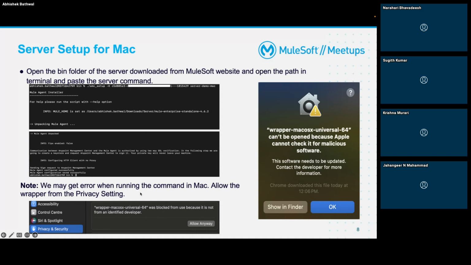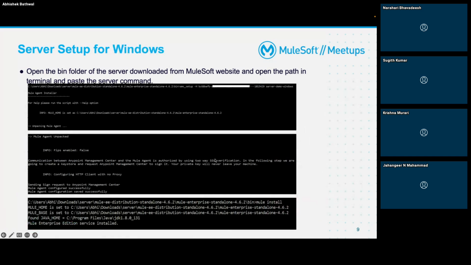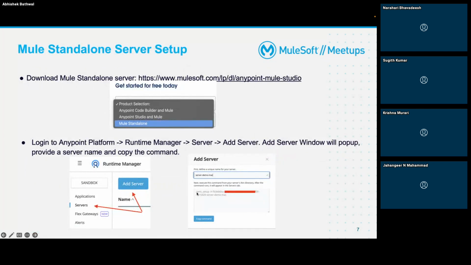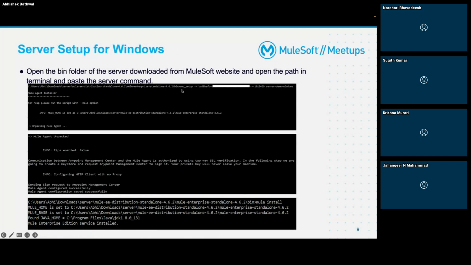There can be one error with Mac, which I will show you, regarding the wrapper, which you need to unblock. For Windows, the setup is the same, we use the same command. Just one thing to notice: when you get the command, there is a dot slash. This will work in Mac, Unix, Linux, but for Windows you need to put it without the dot slash. Again, when you run the command, the server will get created in Anypoint Platform. You will see a message over here. And then there is a Mule install command, I will talk about that.